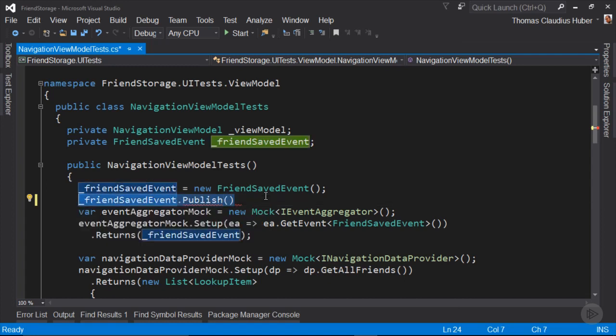Okay, let's remove that publish call here. I don't want to call it in my test class's constructor. I want to call it in the test method. The next thing that I have adjusted in this constructor is the setup on the event aggregator. Here I set up the getEvent method for the friend saved event. When this getEvent method is called on the event aggregator, I return the friend saved event that we have created here.